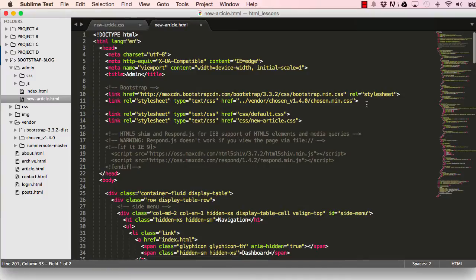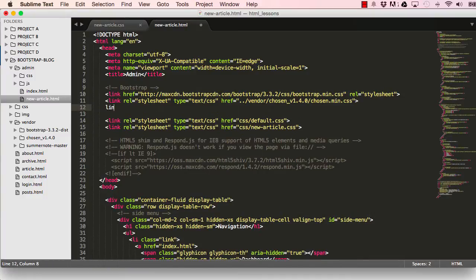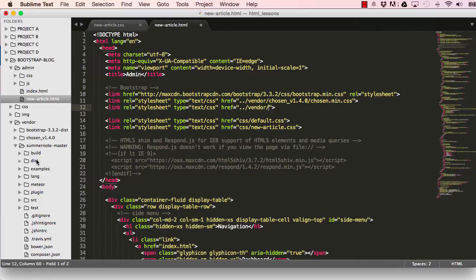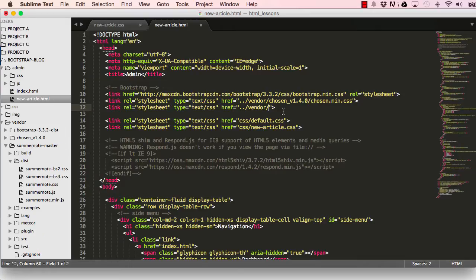Okay, so just above our default CSS, I'm going to add Summernote in here. There's a CSS we need. I usually add all the CSS above my own CSS, so that way I can override any CSS if I wish to.